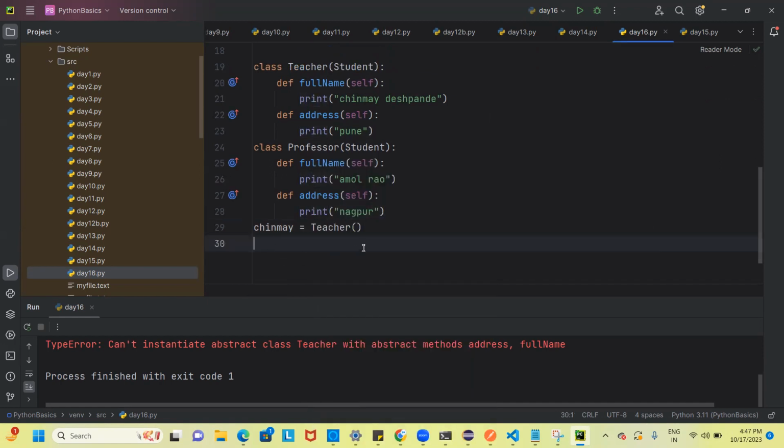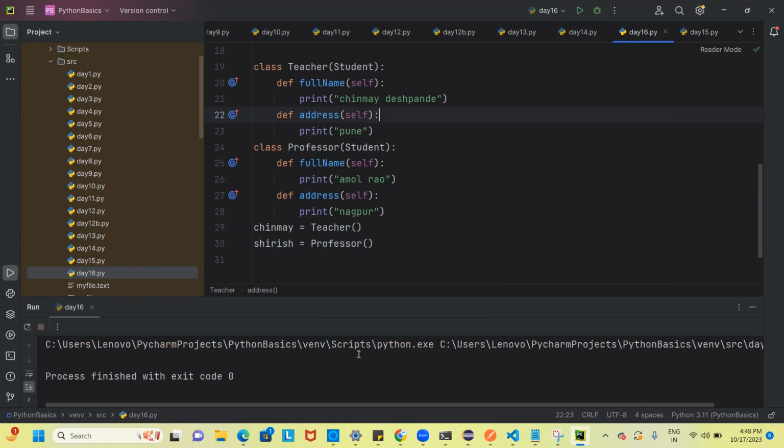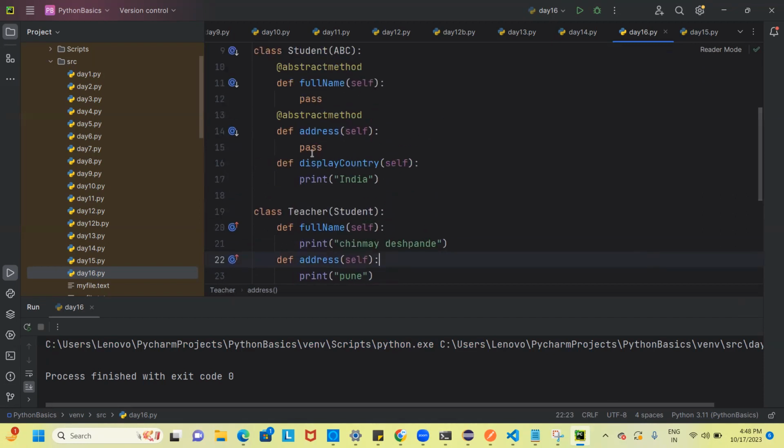Now I can create the object of student's subclasses, as well as I can create the object of teacher as well as I can create the object of professor. Because I have implemented the abstract methods and now there will be no error. So there should be a question from your side. Why do we basically have two abstract methods and one normal method? Why can we not have all the abstract methods? Why is there this one common non-abstract method in this abstract class?